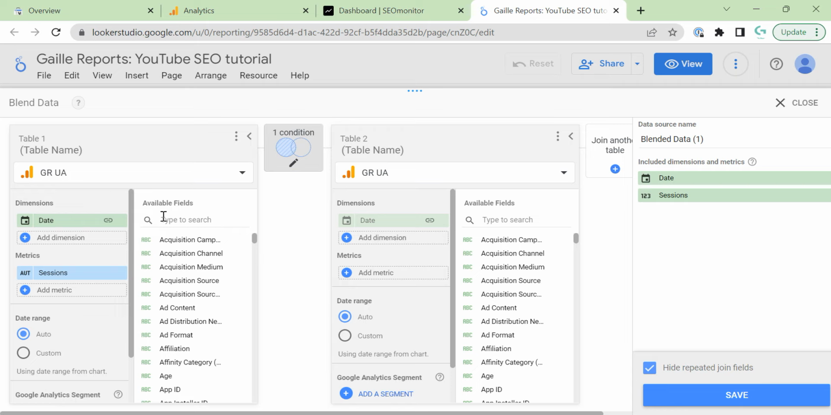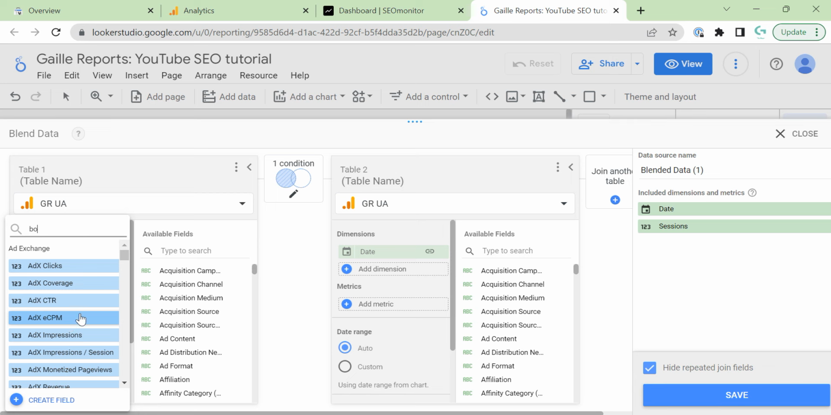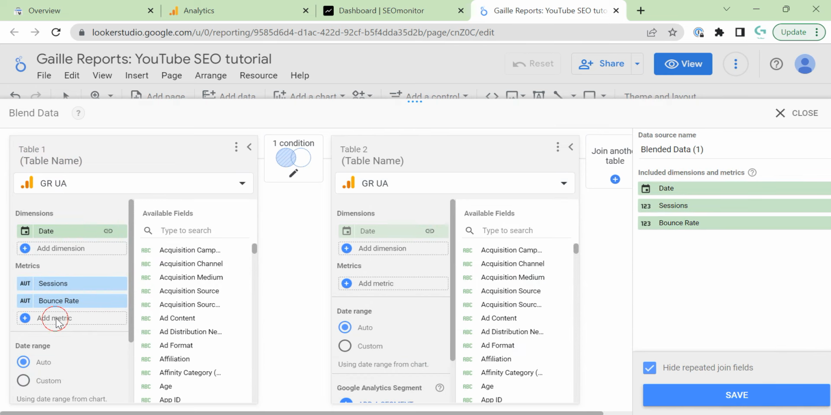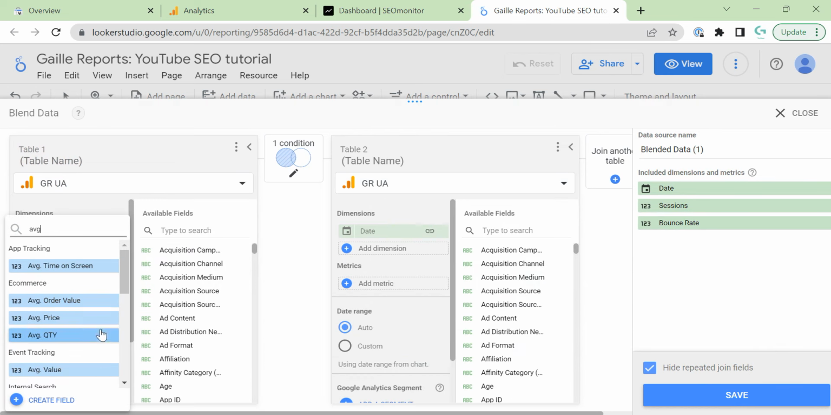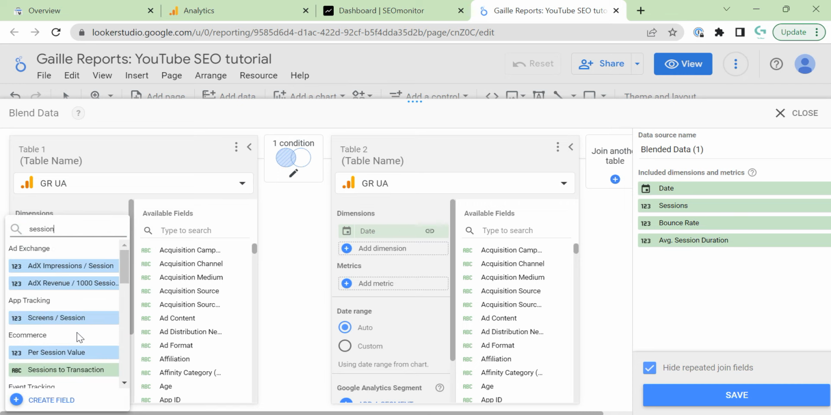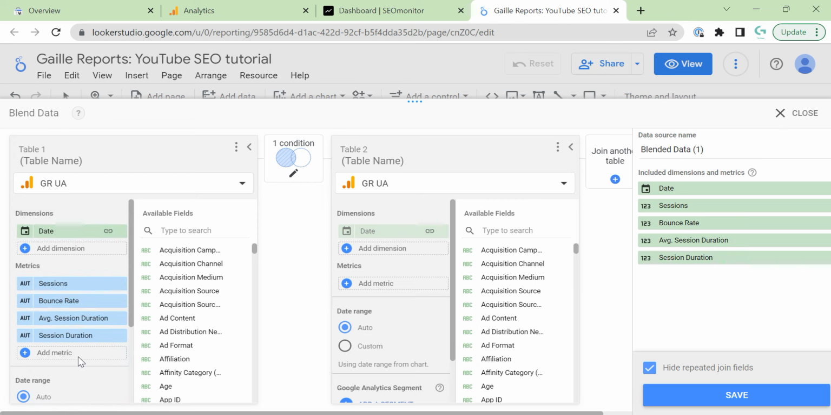So we selected dimensions, and here we will select metrics. Which metrics do we need? We will select only those metrics that we used for KPIs, like sessions, bounce rate, then average session duration, let's select here session duration. Do you have the session duration? Yeah, not average, just total session duration. I will explain to you later why.